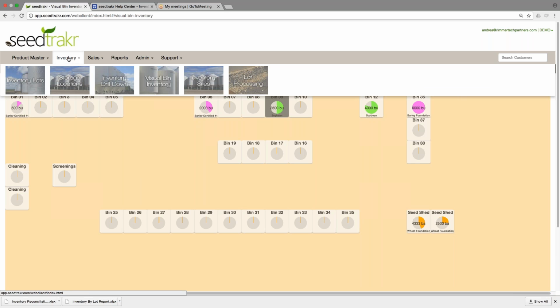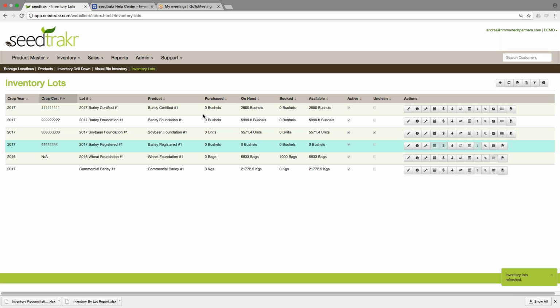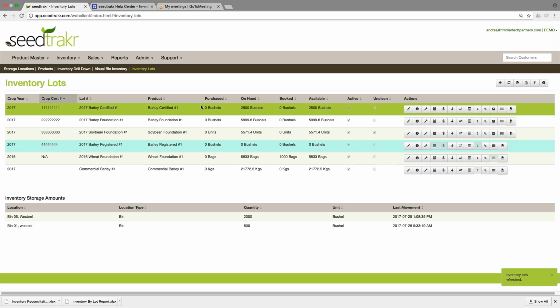All right, I'm going to go back to the inventory lot screen here. Now let's walk through some inventory transactions. Again, I apologize to those of you who are very familiar with seedtrakr at this point. We're going to start out with some pretty basic transactions, and we will get into demoting and converting inventory a little bit later. Okay, so the first thing is, let's walk through receiving inventory.